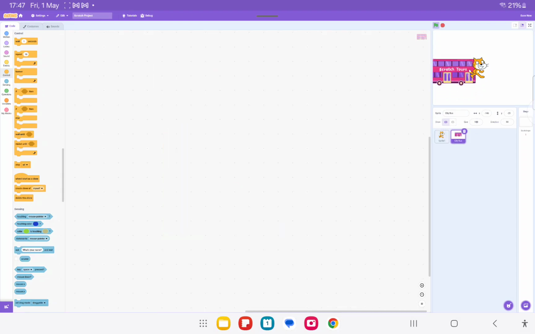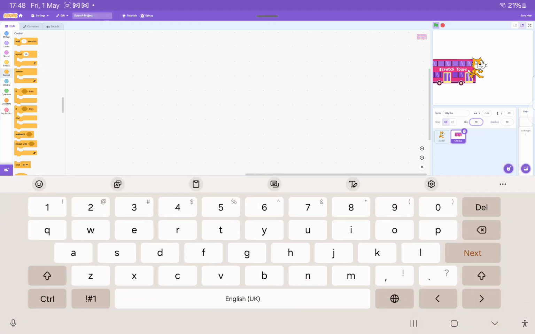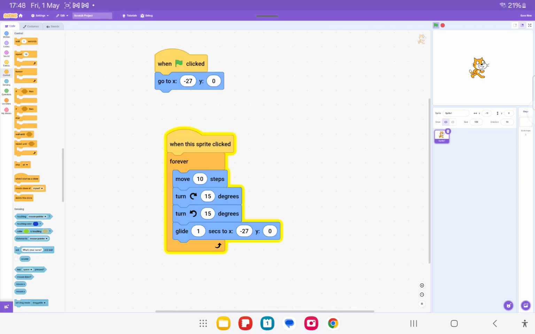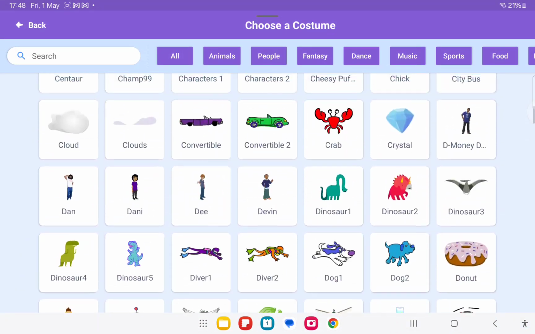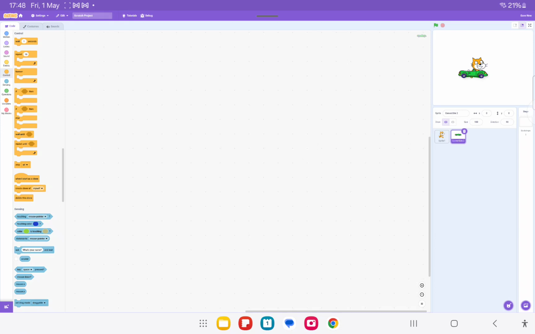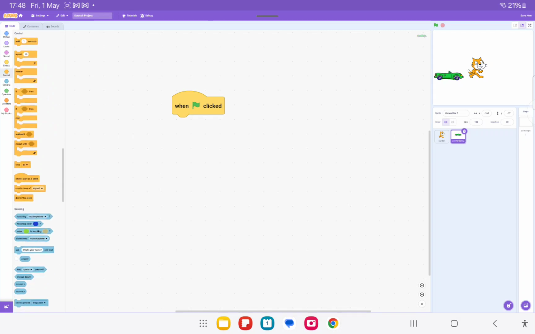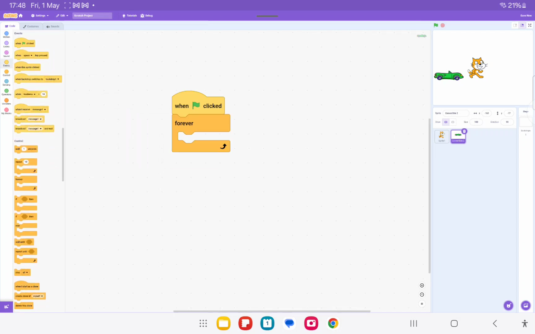Alright then, the bus is way too big. We're going to lower the size. 30, I guess. It's too small. And in fact, we'll scrap the city bus. Instead, we'll use the convertible, the convertible to run away from. The convertible is going to move as soon as the flag is clicked. Forever, it will move.